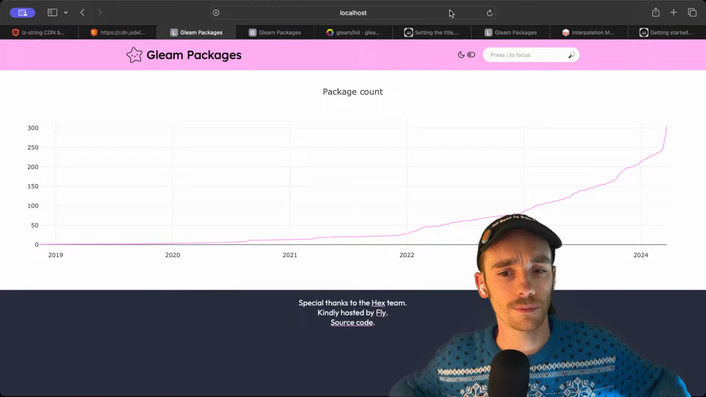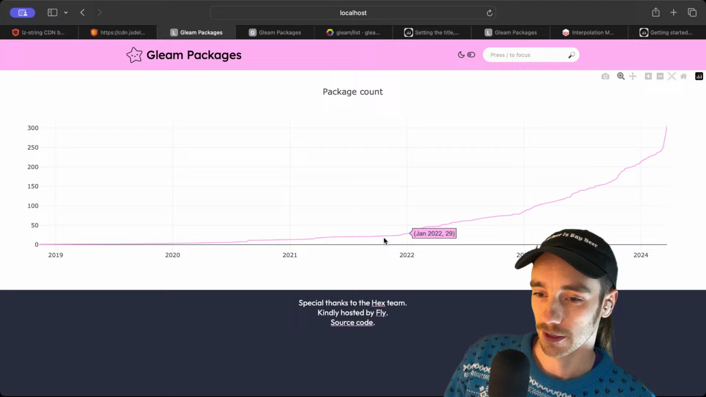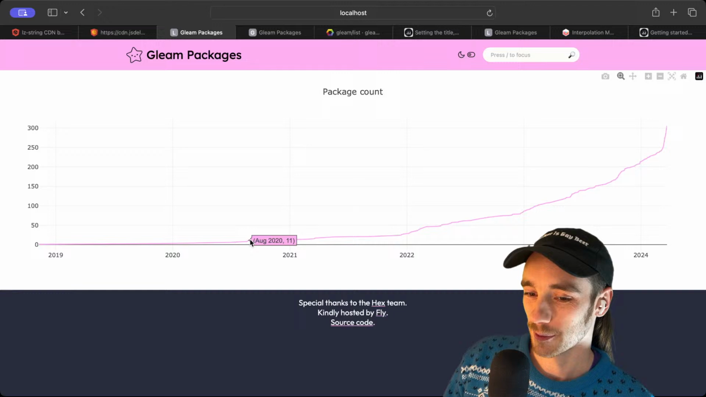Are there any other charts we'd want to make? Can you interact with this? Oh, you can! Oh, gosh. I find the browser really satisfying. You can do things really easily with it. Look at that. We had one package and then two packages. 11. Wow. Well done, 2020. Big deal.